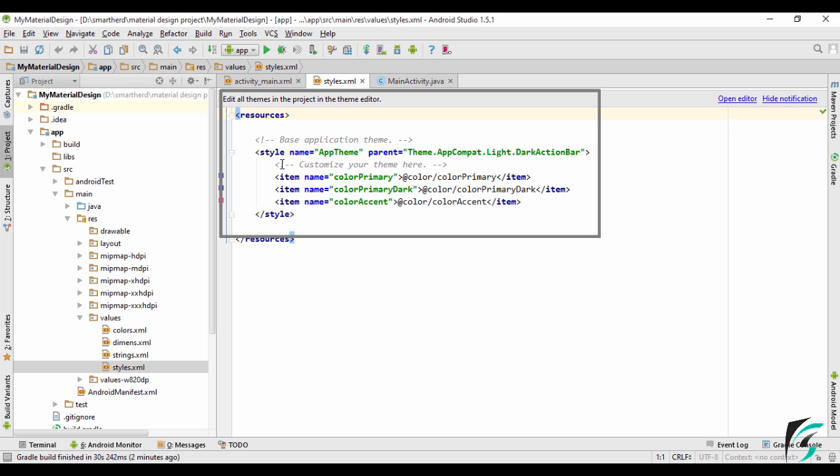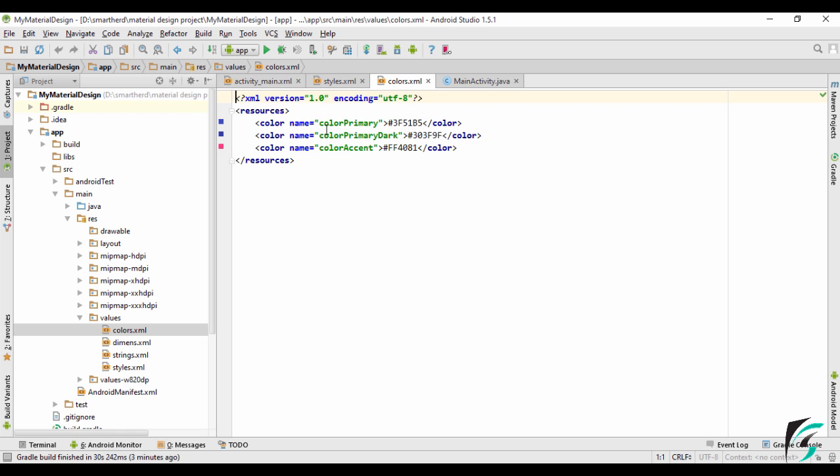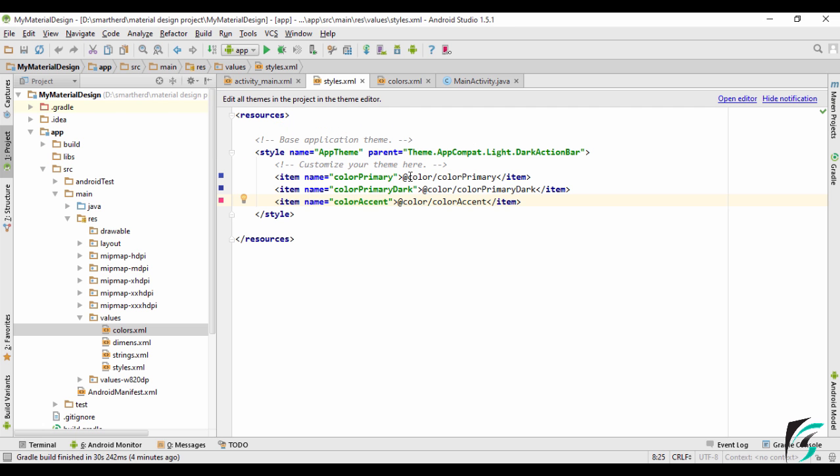We can see here, guys, this is the base application theme, which has the name AppTheme and has its parent as Theme.AppCompat.Light.DarkActionBar. The application window is light in color and the action bar is dark in shade. This is where the color of the status bar and the toolbar comes from, and this color is extracted from the colors.xml file. We can see here colorPrimary, colorPrimaryDark and colorAccent have been defined in the colors.xml file. The colorPrimary is the color of the toolbar.